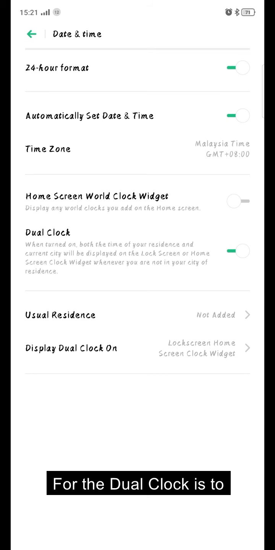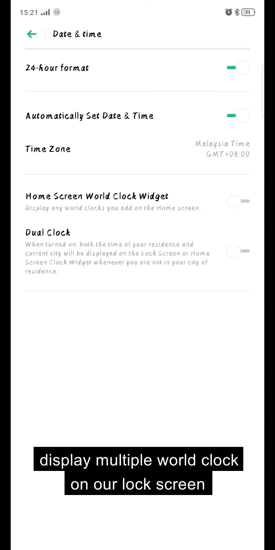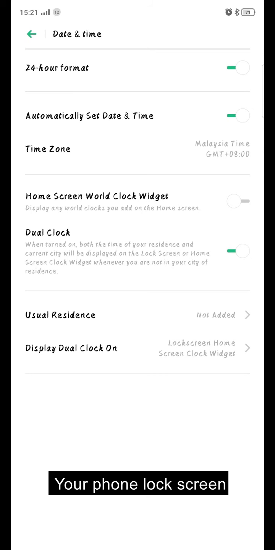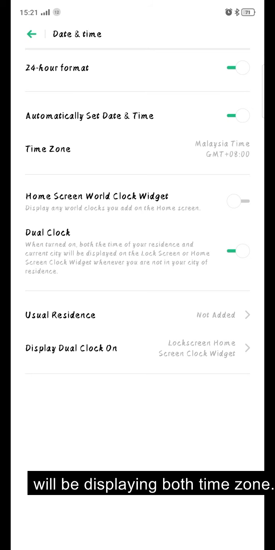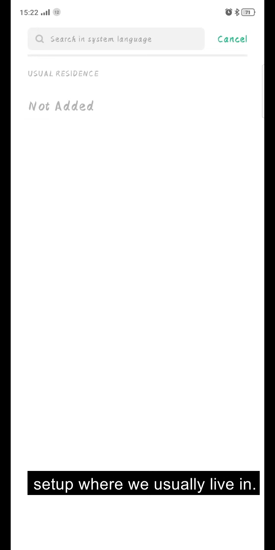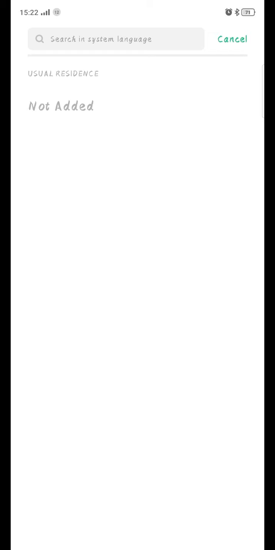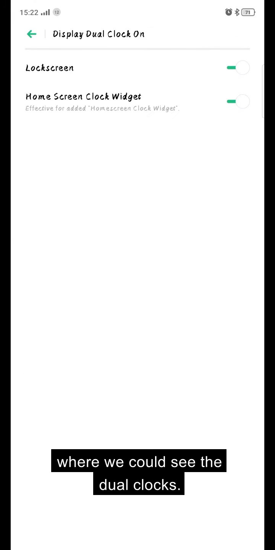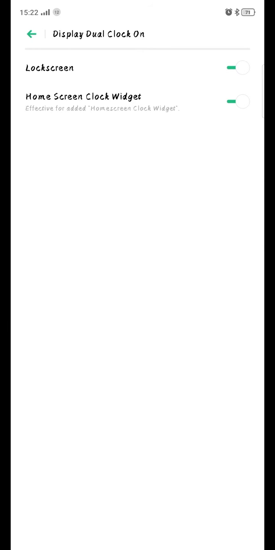The dual clock is to display multiple world clocks on our lock screen. For example, you live in Malaysia. When you travel to other country, your phone lock screen will be displaying both time zone. Next is the usual residence, to set up where we usually live in. Display dual clock on is to set where we could see the dual clocks.